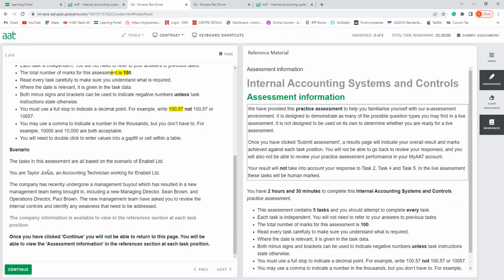Then you have to look at the scenario. The tasks in this assessment are based on a scenario for Enable Limited. You are Taylor Jones, an accounting technician working for Enable Limited. The company has recently undergone a management buyout, which has resulted in a new management team being brought in, including a managing director. So you can see this is the company information. But remember, this company information is just a link with all the questions, and you don't have to write a lot about that area. You can connect the reference material, but as I said, it depends on how much you can. So you really don't have to worry too much about the reference material.